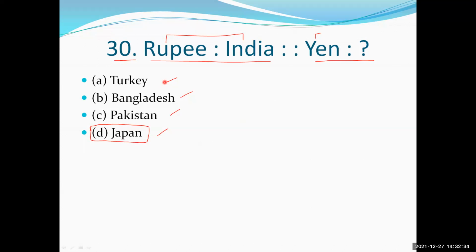Now tell me, what is the currency of Turkey? Find it out and tell me. Google it and tell me. Yes, that's lira. We call it lira, Turkish lira also.